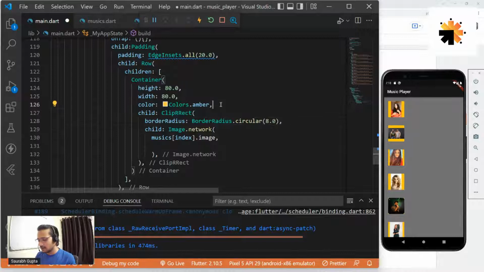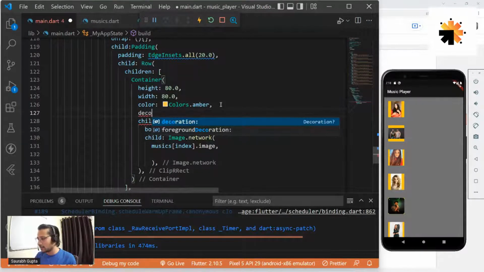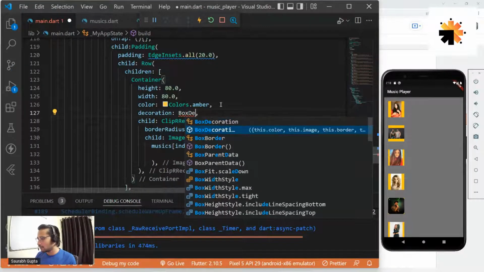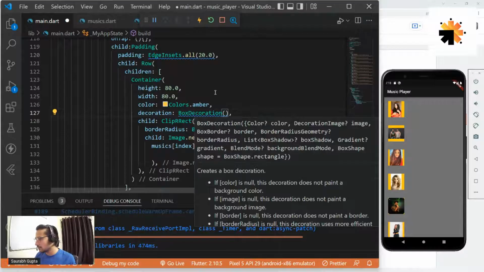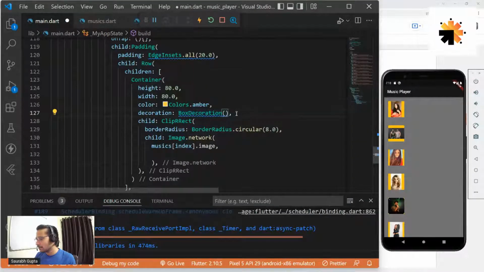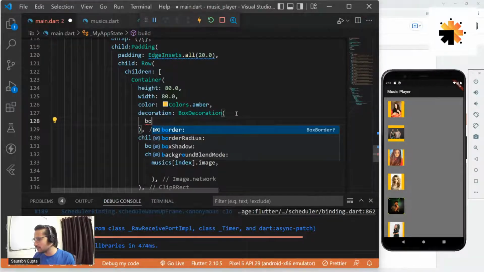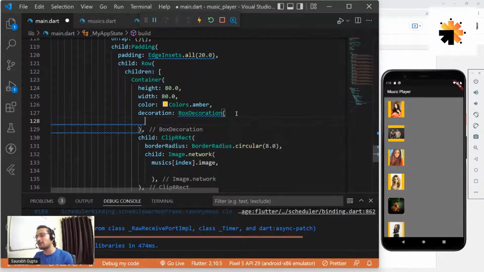So, box decoration. So bad, I forgot this property actually. And inside which it was, what was the property name? Was it box fit? No, right? What was the property name in which we have to pass this box fit dot cover? What is the property name? Can you help me out with that?